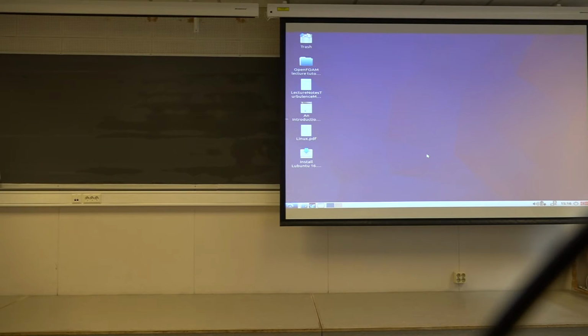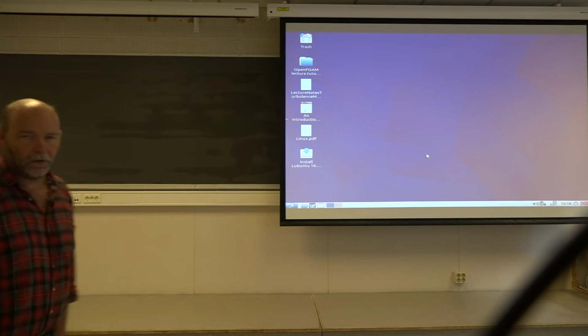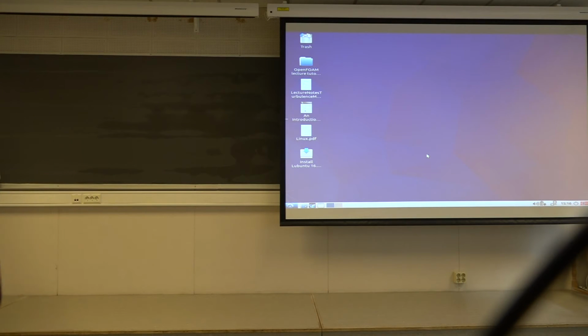So today a little bit more about OpenFOAM, some examples, some tips, some hints that you might need for the following exercises.